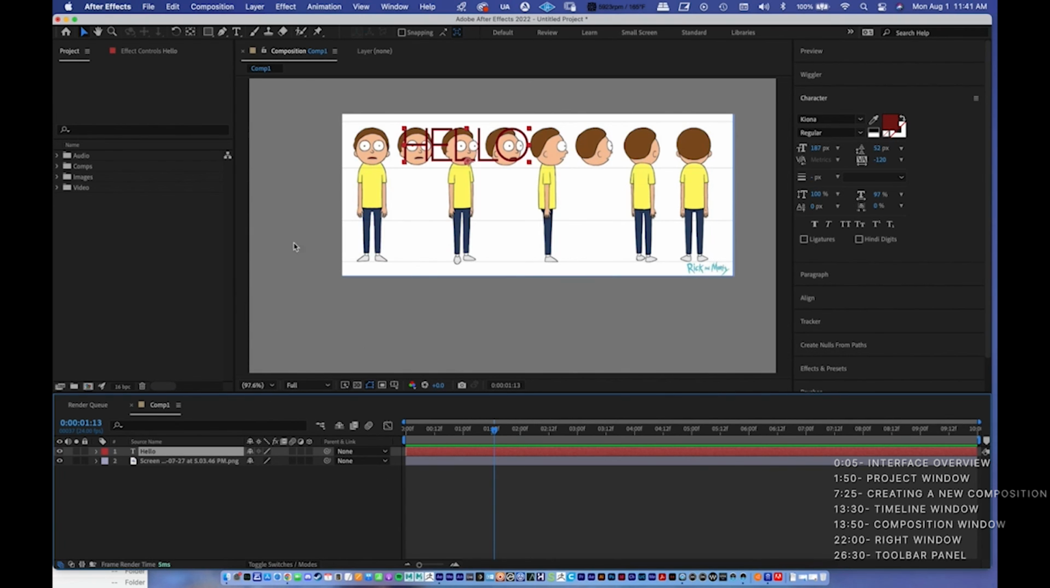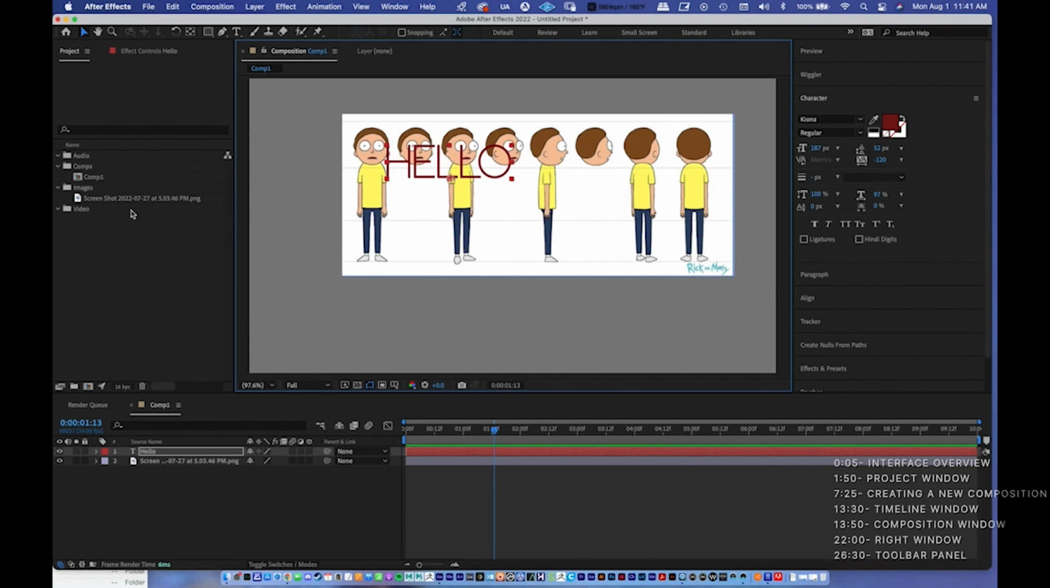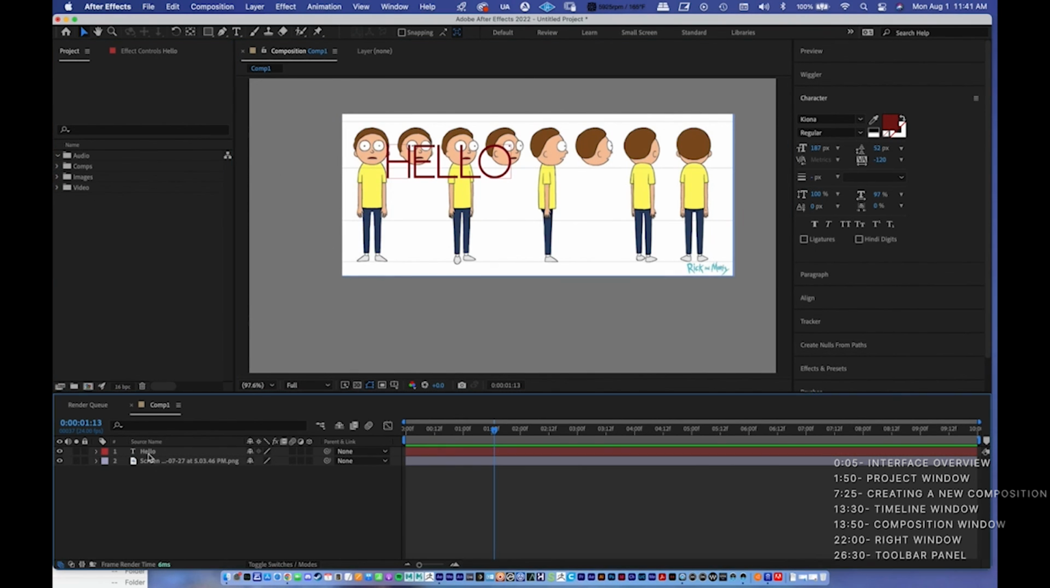And when you create type, it actually doesn't show up in any of these folders up here. It's just kind of its own asset because it was created in After Effects, so it doesn't really need to exist in your project folder. So when you type in text right here, it's not going to show up over here, and you'll only be able to find it either in your composition view right here or down here in your timeline right there.